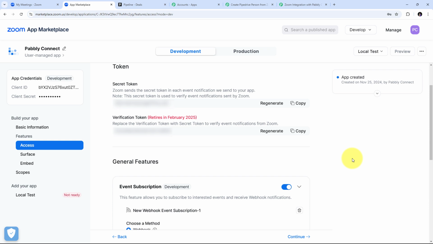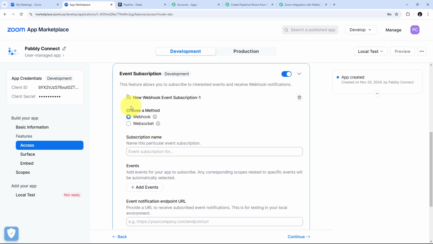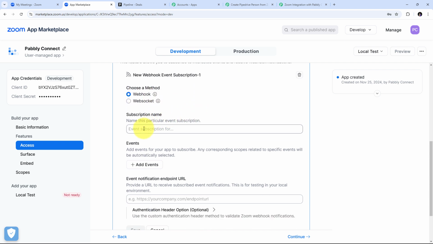Now I'm going to scroll down. And here first I need to select my method, and here I need to use webhook as my method. So I have already selected that. Now I'm going to give a subscription name. So I'm going to name it as Pabbly.